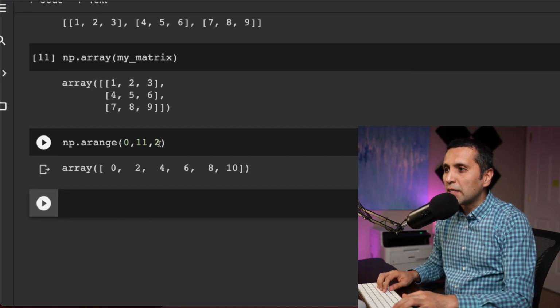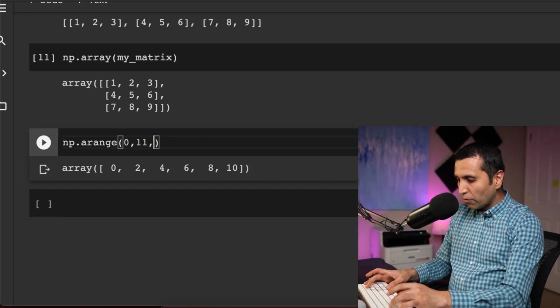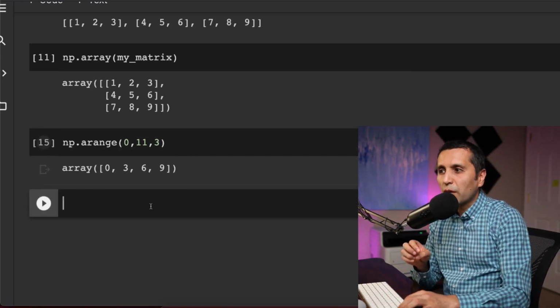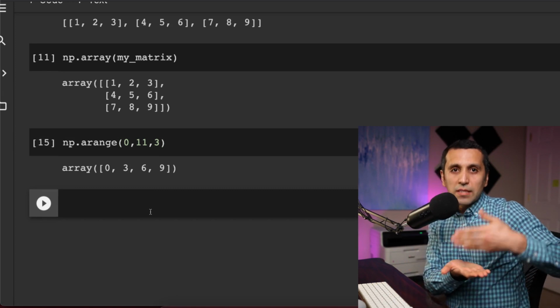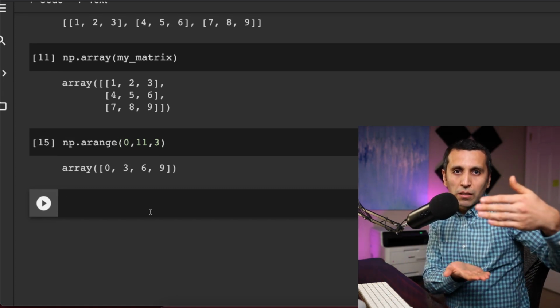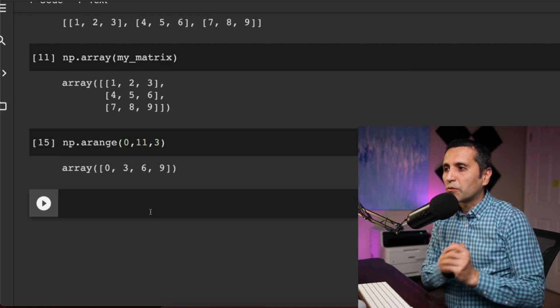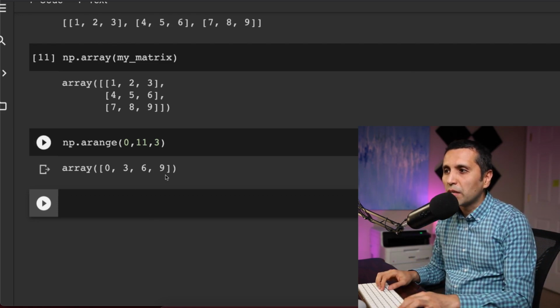So instead of 2, if I put a 3 over here, right now it starts from 0, it will skip 3 numbers and it will display the next one. So I have 0, 3, 6, and 9.